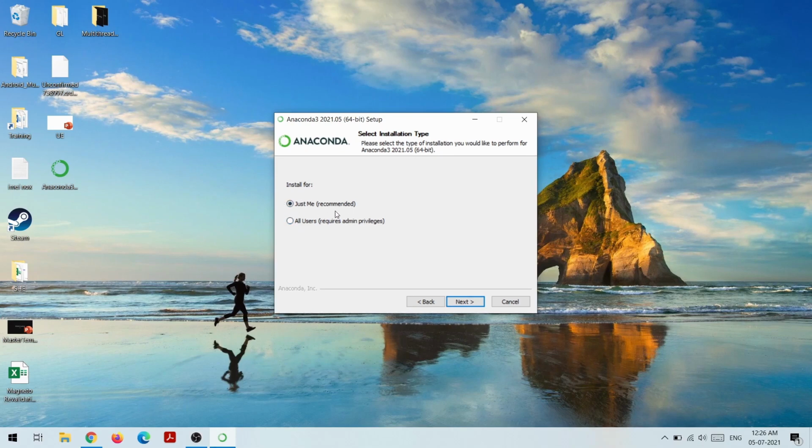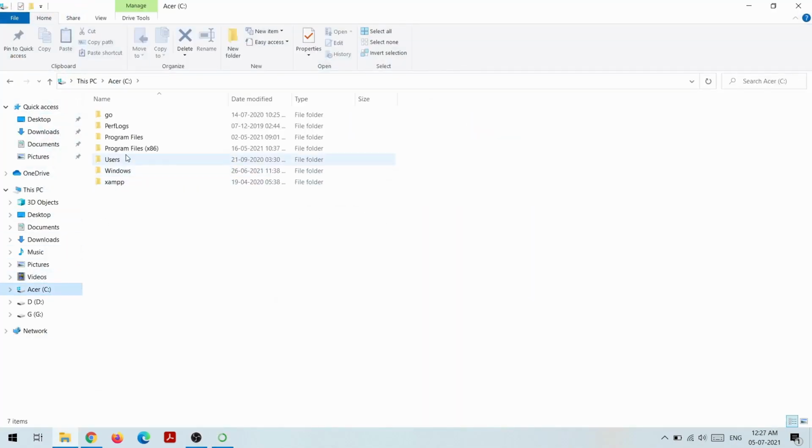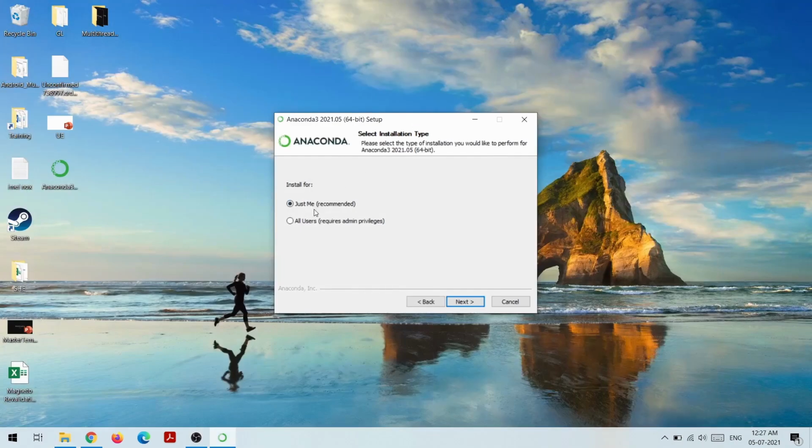But if you do Just Me, then it is going to get installed in your users folder. When I say users folder, I mean somewhere like C:\Users, and then there would be your username. My username is Gaurav, and so under this folder somewhere your Anaconda would get installed. Cool. In my case, I'm going to do it for all users because I want it installed in my Program Files or ProgramData folder, and then I'll hit Next.